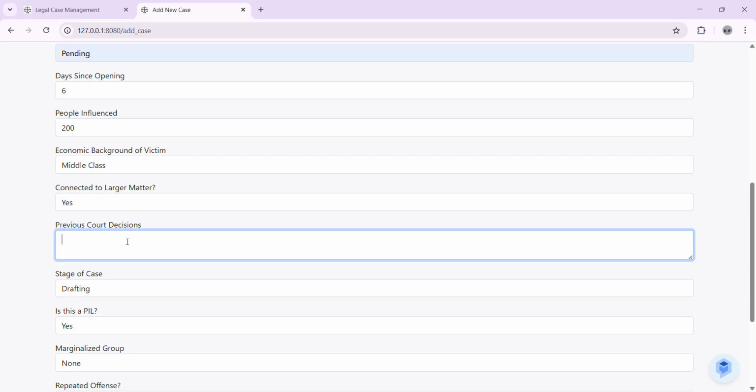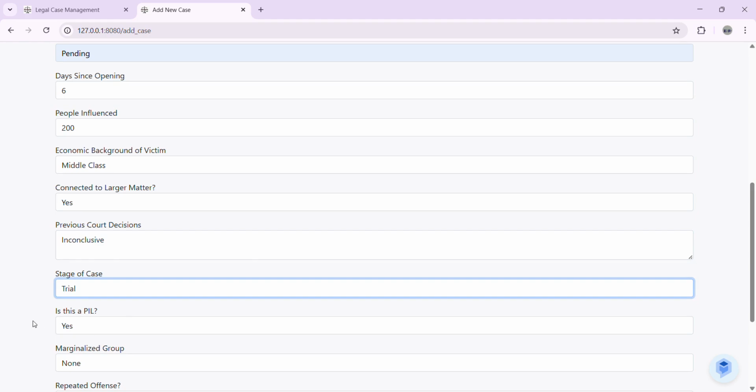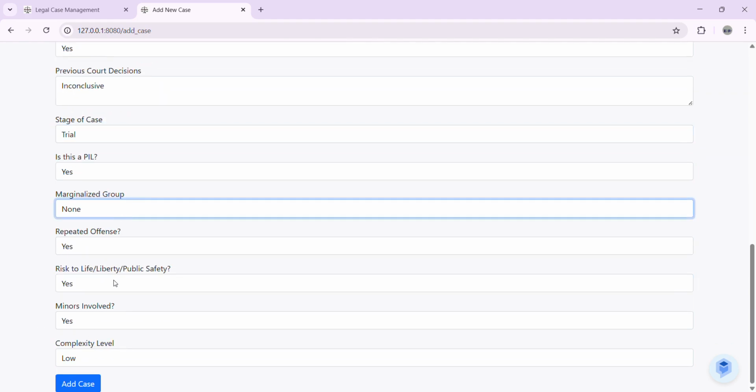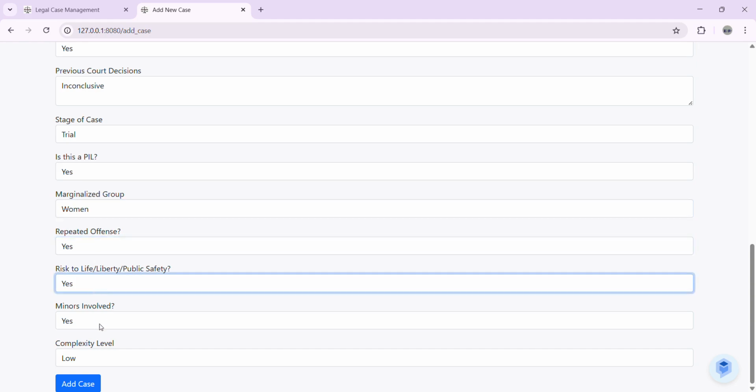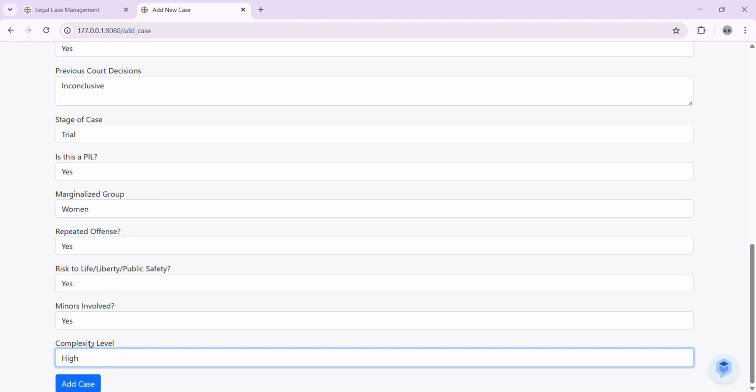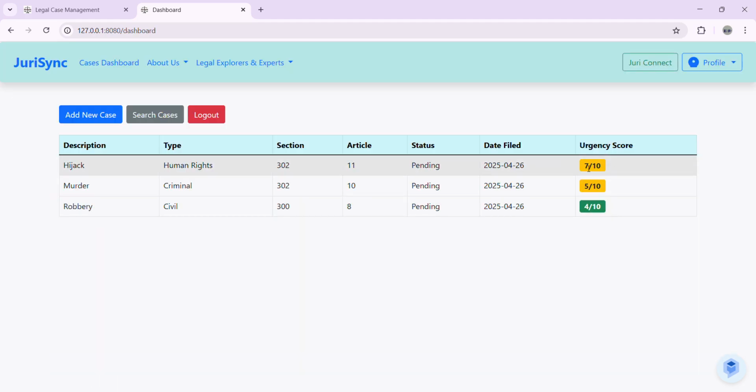previous court decision, let's give inconclusive, stage of case, let's give trial, is this a PIL, yes, marginalized group, let's give women, then repeated offense, yes, risk to life, yes, minors involved, yes, complexity level, let's keep it high and add a case. See, the case is added at the top as its urgency score is very high.